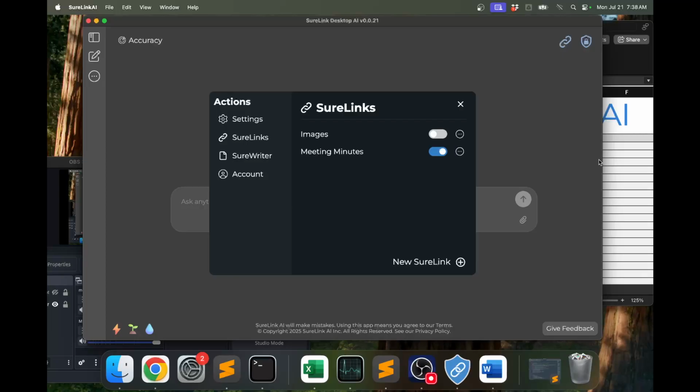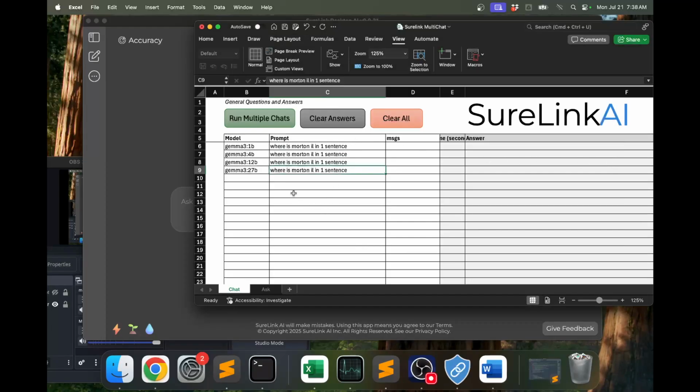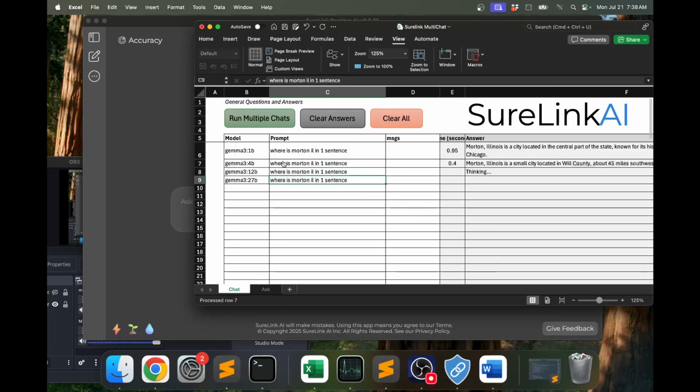One is asking just general questions. Here's a general questions where Morton, Illinois, the town where I grew up, and then you can have it ask in those multiple. You can select your model and your prompt, and it will just go through and ask as many prompts and answer as many questions as you want, which is really nice.